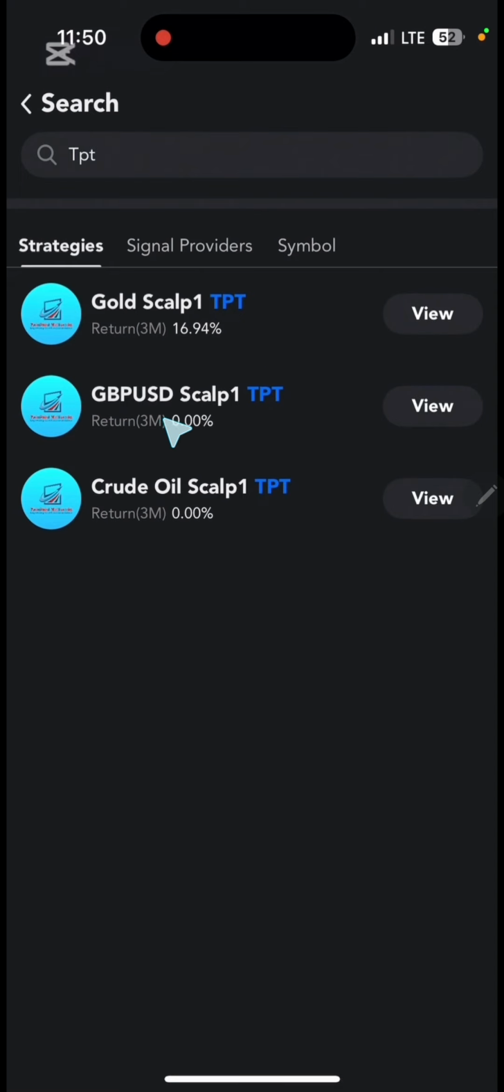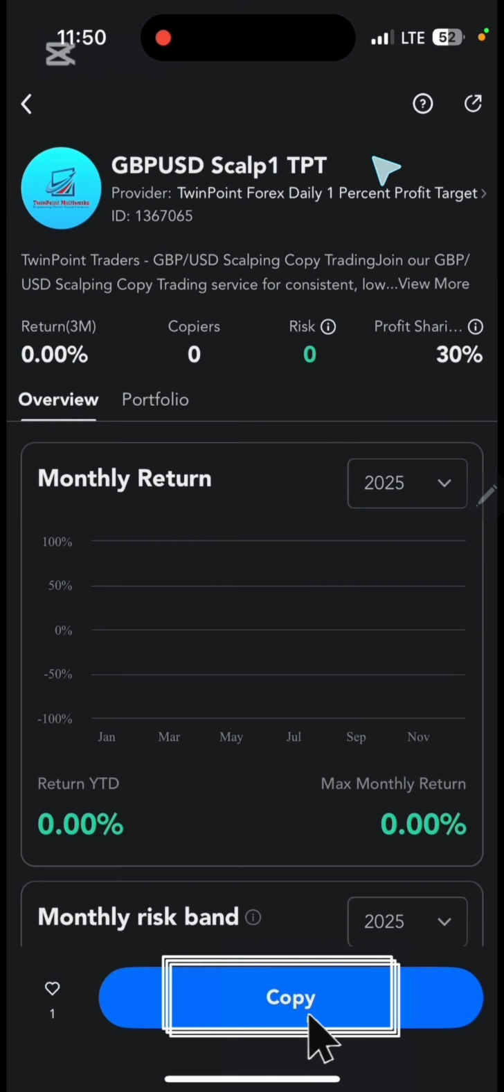So let's say if we want to start with GBP USD, we click on GBP USD. When we click on it, here you can see the strategy and all the details you can read. If you want to read more, which is important to read, click view more and you can read all of the information and description about this strategy. And the next step is just to click on the copy button.